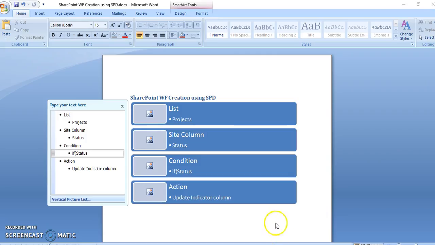So as a quick overview, we just decide which list, what are the columns, what are the conditions, and what are the actions. There are various actions apart from sending mail, updating list. This is a showcase of a very simple workflow.